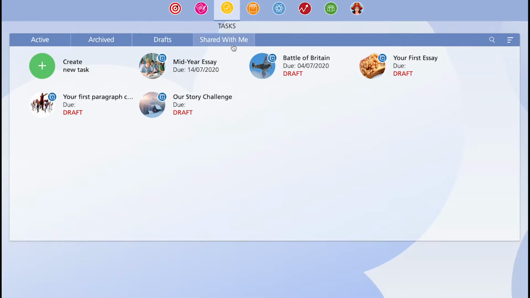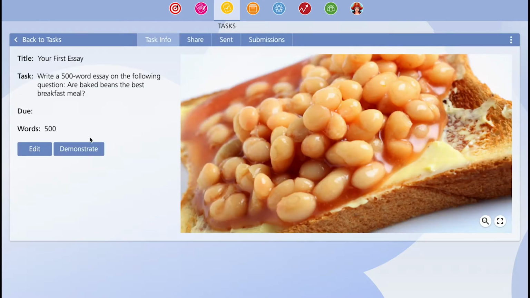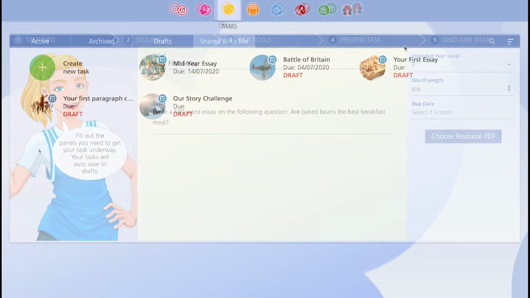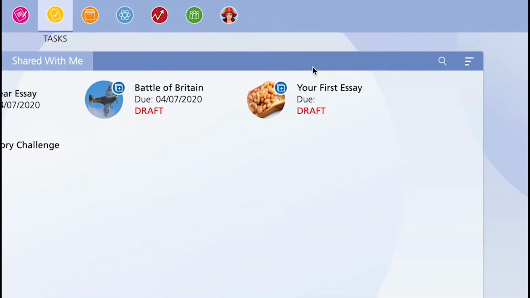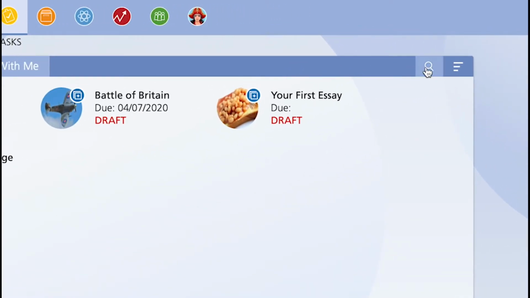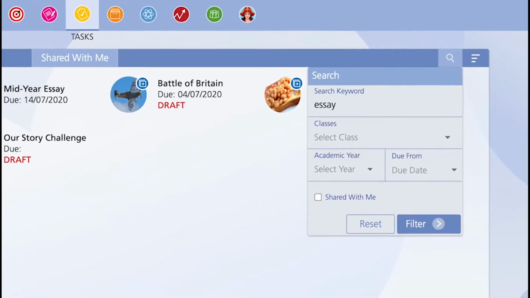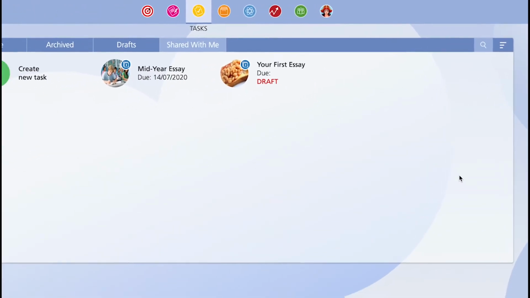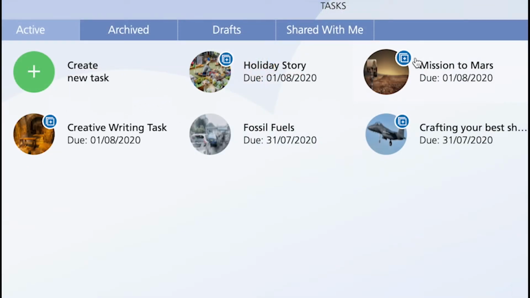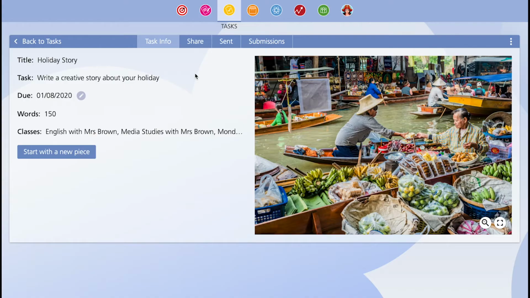Shared with Me are tasks that other teachers in your school, or indeed the Writer's Toolbox community, have shared with you. It's where these tasks arrive, and you can edit them and make them your own. Each of these screens can be managed through the menu options, with powerful search functionality that allows rapid retrieval of any task. Clicking on any task gives you full access to all information about that task and individual task management.